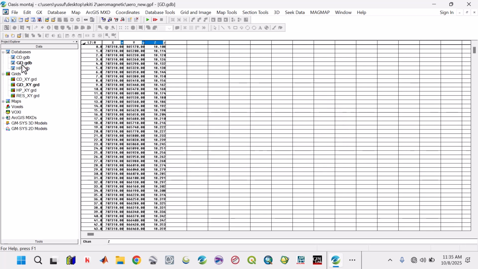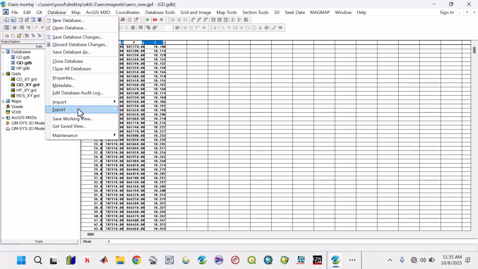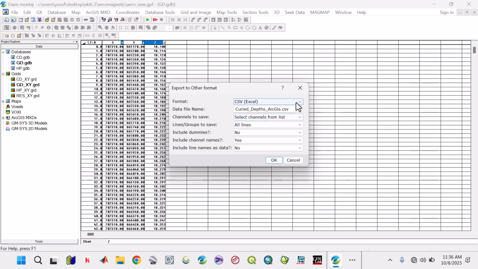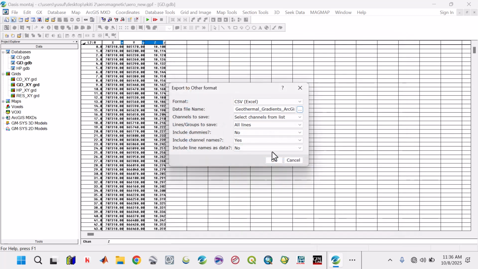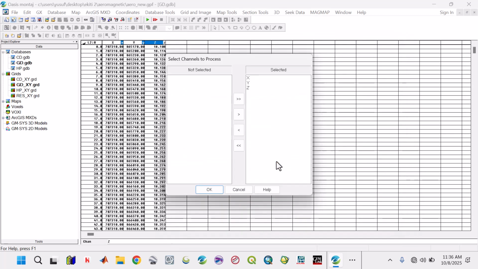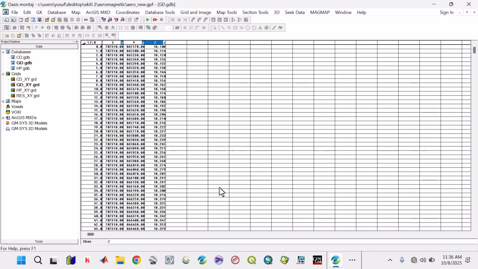They'll take geothermal gradient, the same thing. Database export CSV. Geothermal gradient. ArcGIS. Then we have this. Okay. Everything is there. Just click OK.